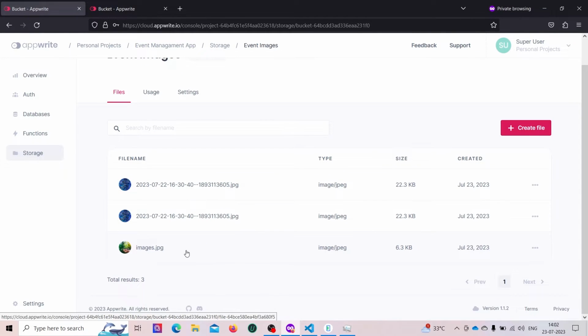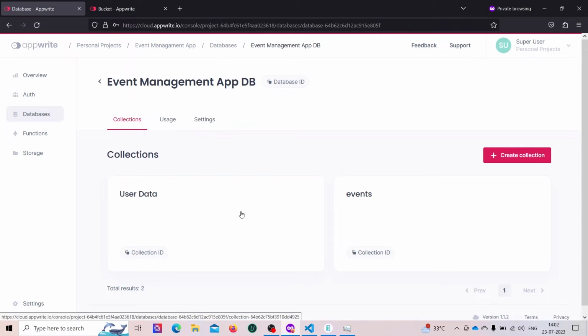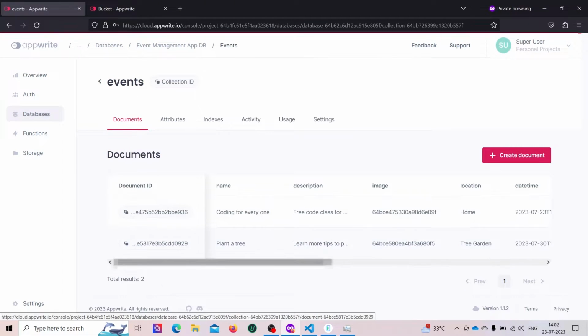We are being able to upload images in our storage bucket, and we are also being able to create new events and storing those data inside our events collection.